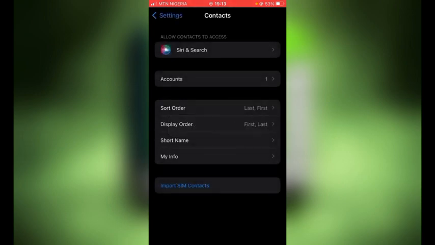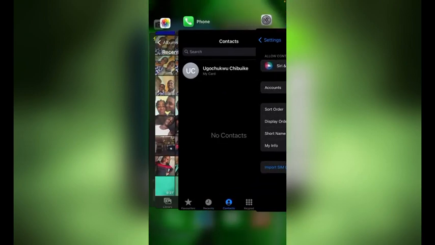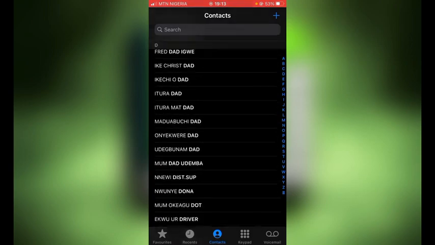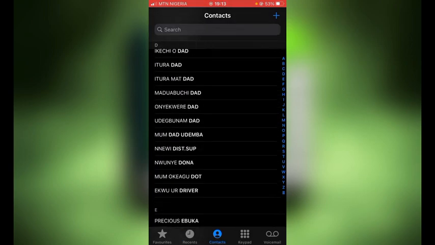All right, let's go back and check it now. Here's my phone. You can see it was empty before. Let me tap on it. You can see the contacts are here now. Very easy, just a single click.